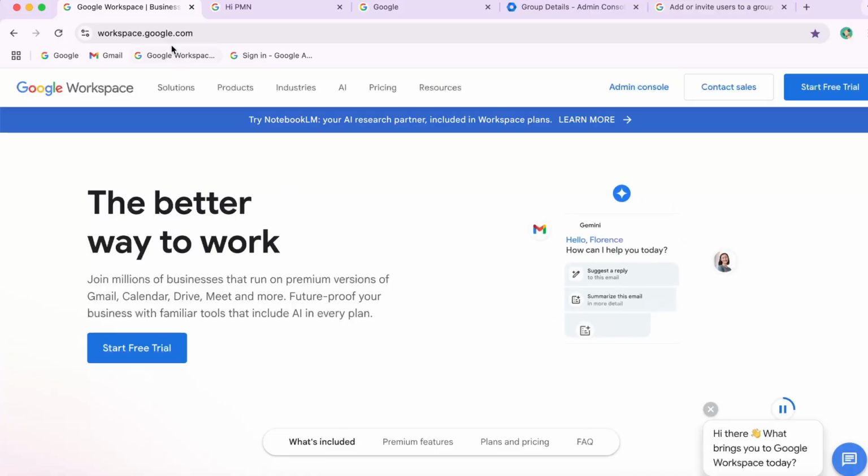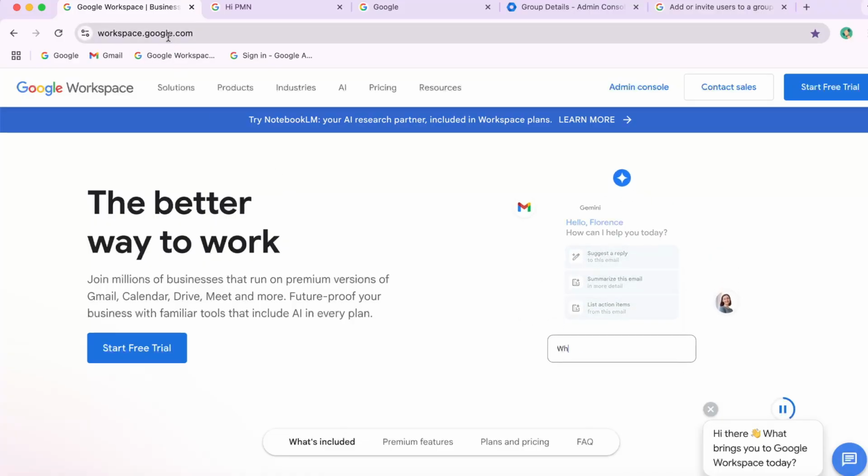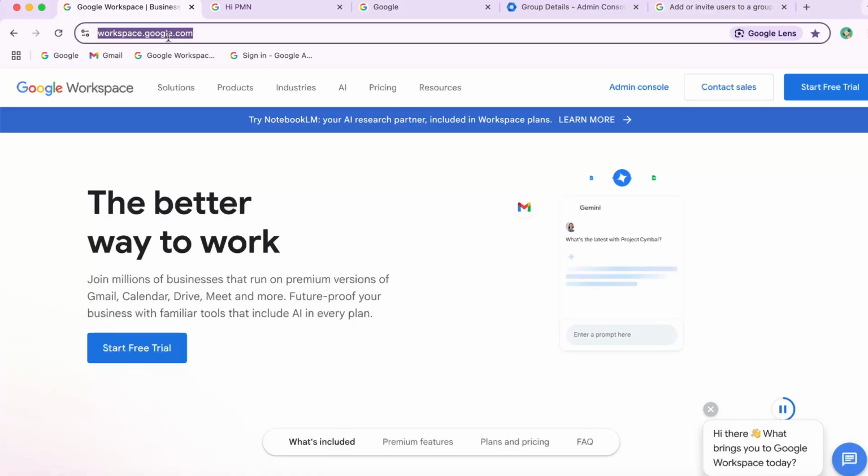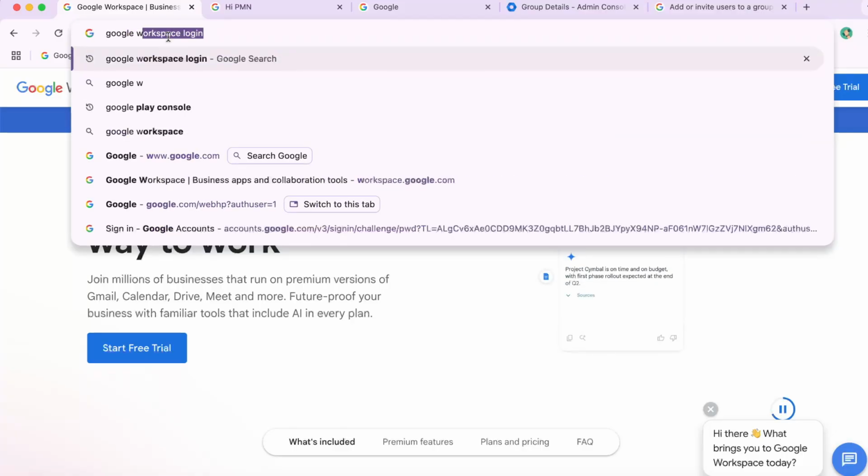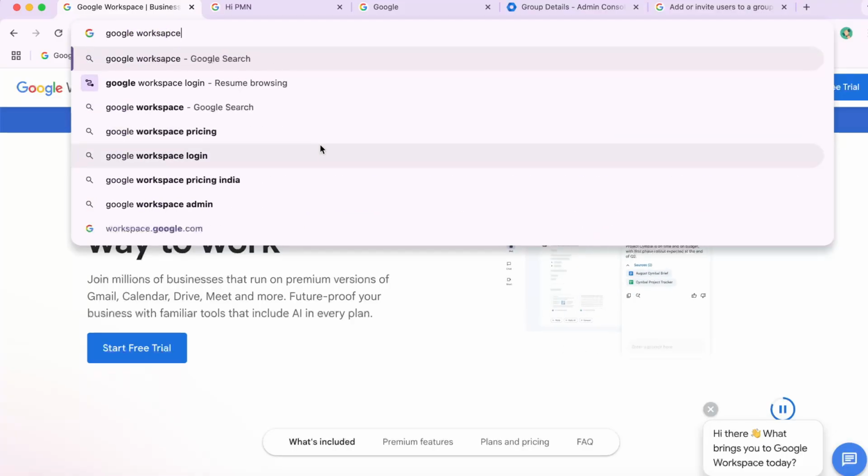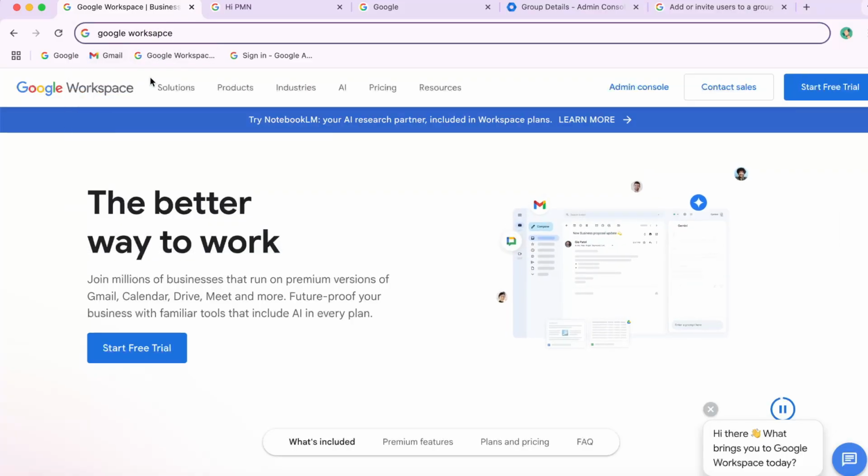First, open your preferred web browser. Whether it's Chrome, Firefox, or any browser you are comfortable with, make sure it's up and running. Once your browser is open, navigate to the Google Workspace homepage. You can either type the URL directly or simply search for Google Workspace.